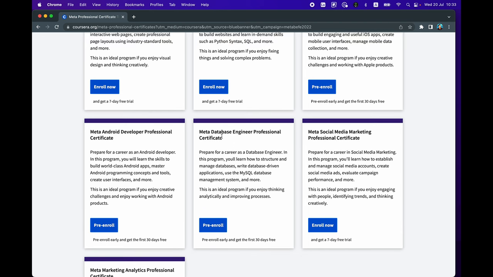And there's also a certificate program on database engineer. So as you can see here, you'll learn more about how you could structure and manage databases, how you could create data-driven applications, how you could use MySQL database management systems.